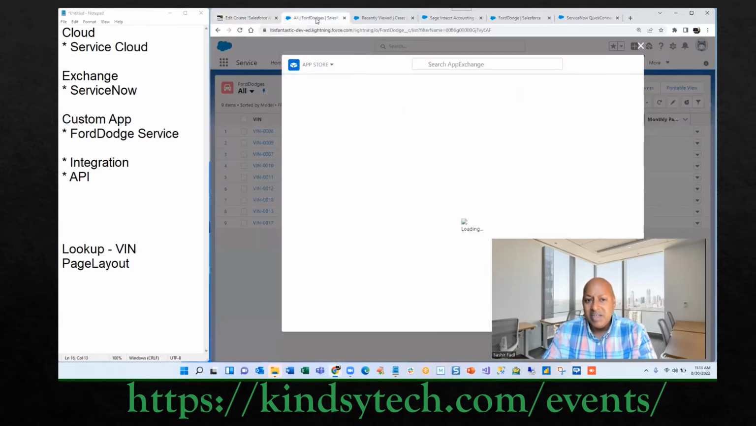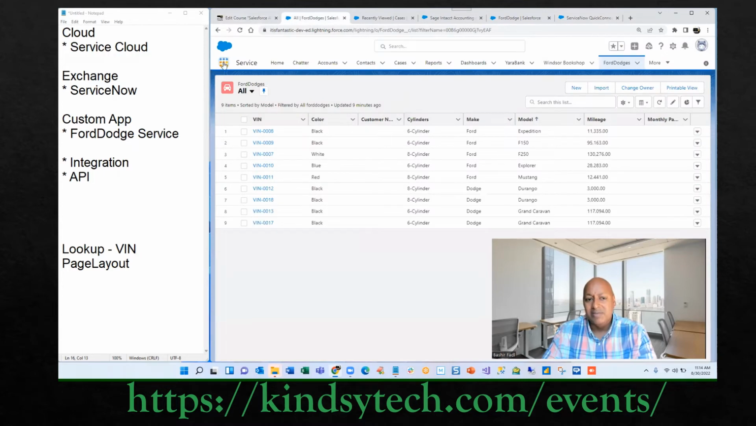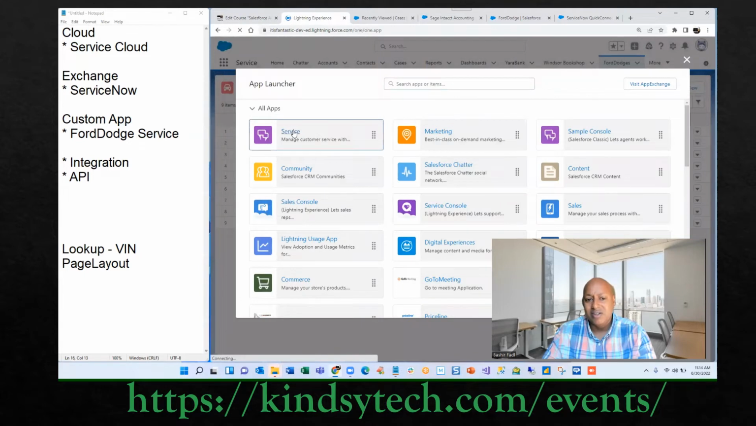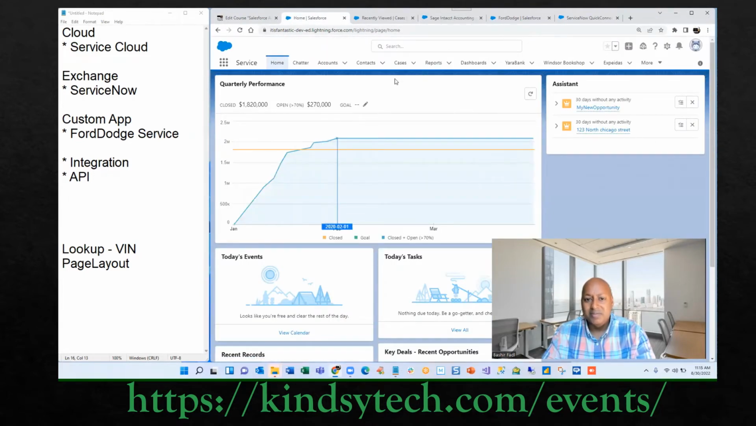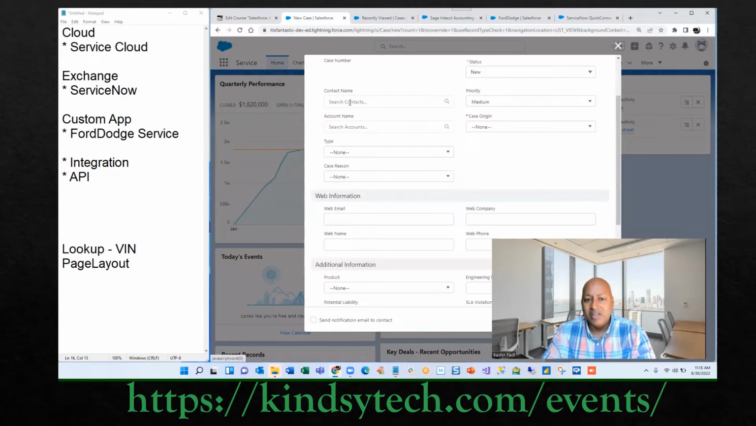In the case of our DMS, what we would like to do is we want to use the Service Cloud. So basically, we'll go to the App Exchange, Service, and then under Service, we have Cases, where we can create our cases. So I can create the contact, it's a lookup, the account, type of service.